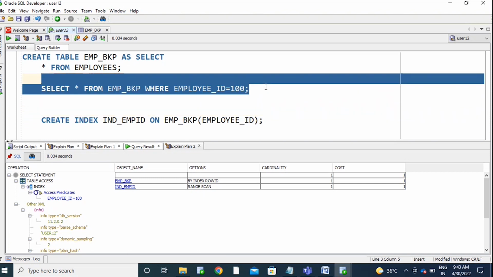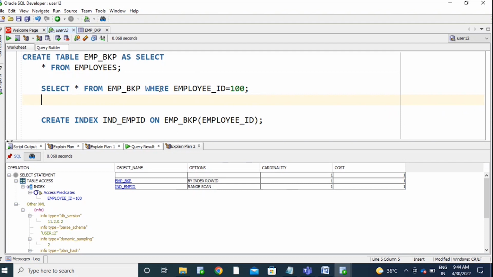Now you are looking for the value you are trying to get, so it is going for a range scan by index row ID. So what happens when you create the index ID? The index ID takes some space and creates some ID for that.